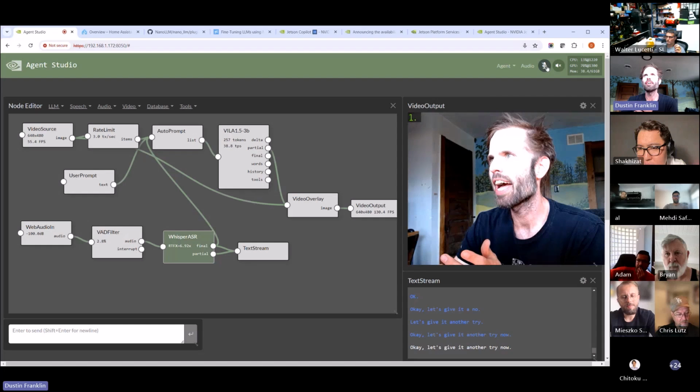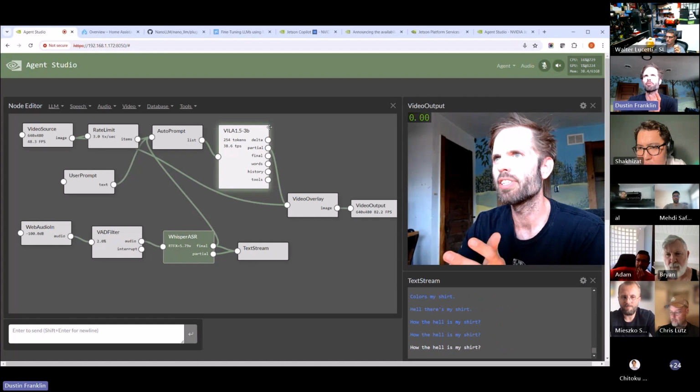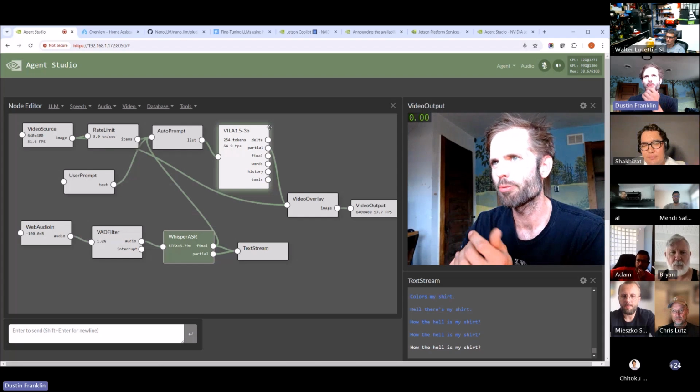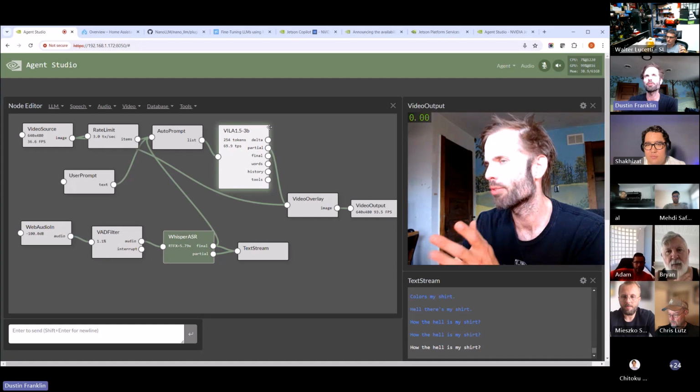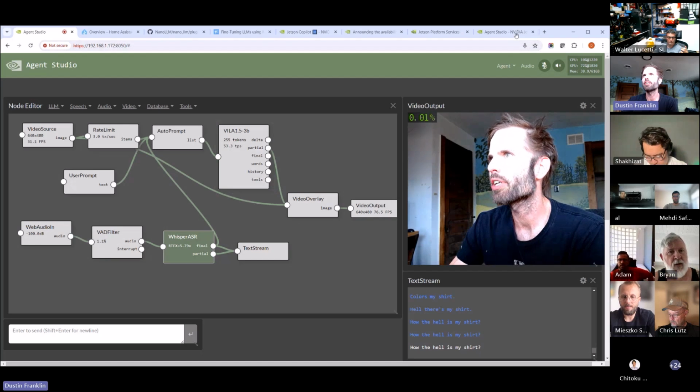We do want to add an OpenAI connector to this for other local models that might run through llama.cpp server or Ollama or other things like that, and connectors to various microservices like the Jetson Platform Services, which we'll be able to do very quickly here.